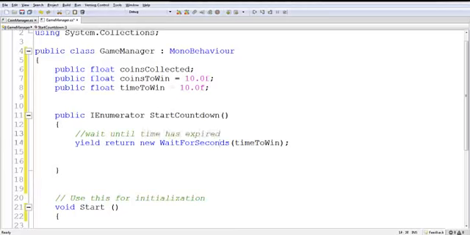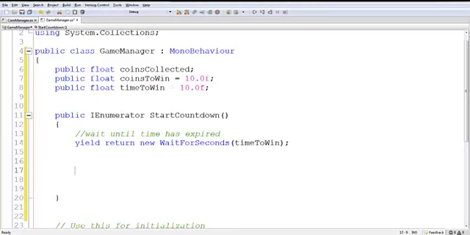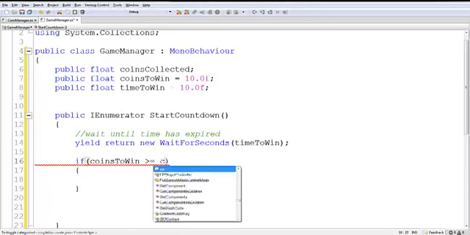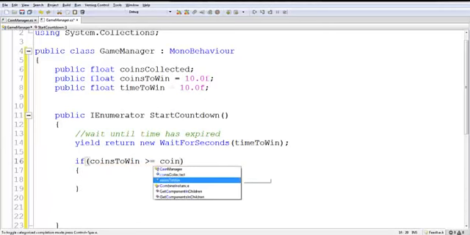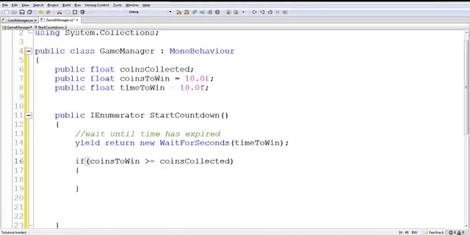So we're going to wait until time has expired before we do this next line of code, which is going to be an if statement. Now this if statement is going to check if coins to win is less than or equal to coins collected, or is greater than or equal to coins collected. Actually, what might be more interesting is if we reverse these. So I'm going to move this here, and I'll move this here. That might make better logic.